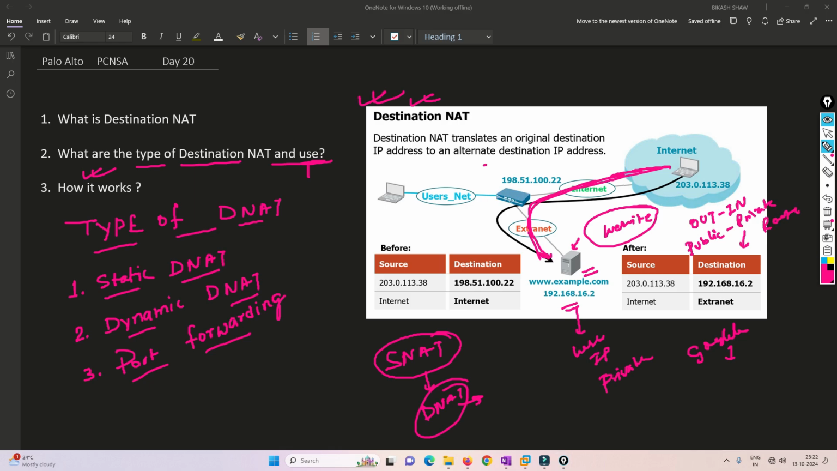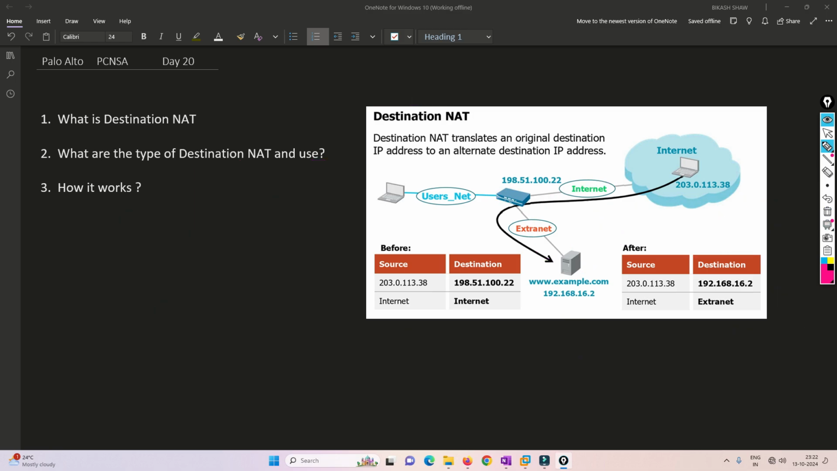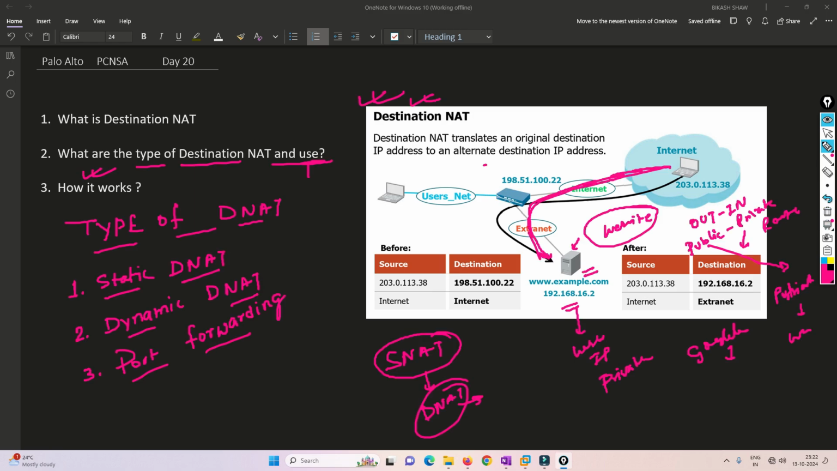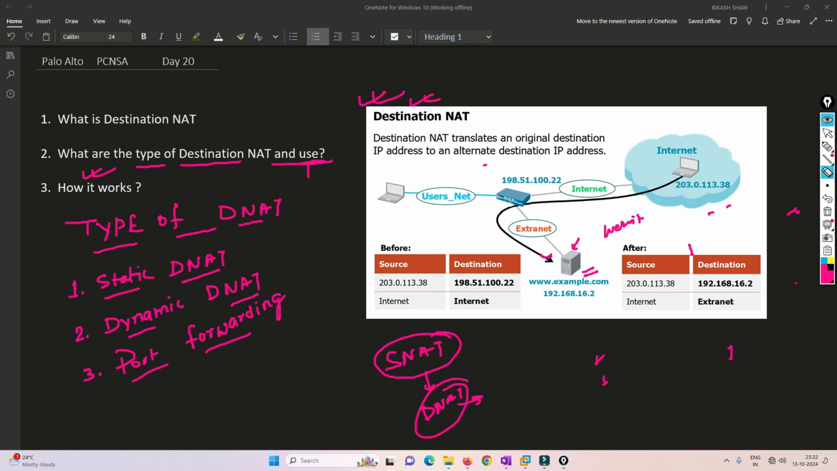So we have to change this public IP address to a private IP address so that they can access the web server. Now how exactly it happens, let's try to understand in this particular way. So let me rub this out, and let's try to understand with this particular diagram. So, a little faster.